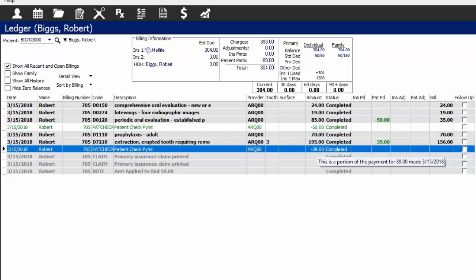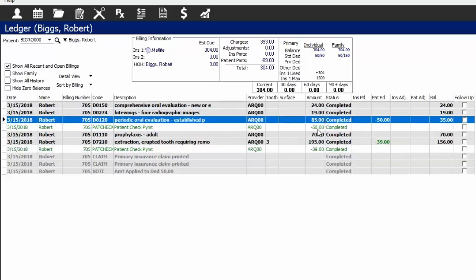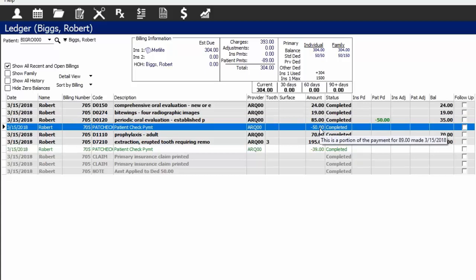That is true for the insurance payments as well. So when you do post the insurance check, when it gets applied to each individual item, you'll be able to see the breakdown in the exact same way when you hover over those insurance payment lines, just like the patient payment lines.